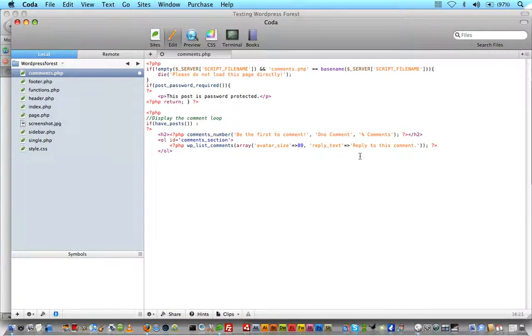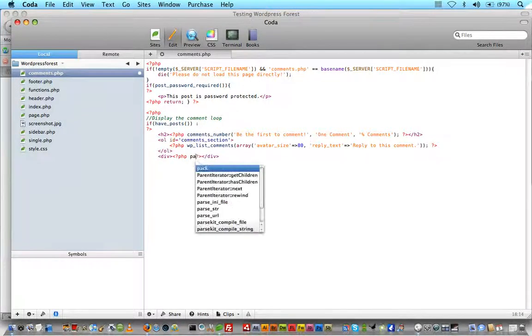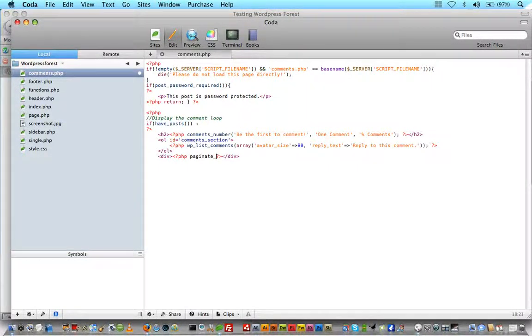Okay, and the next cool thing we're going to do, and we're going to do this in one line, believe it or not, is paginate our comments. So let's say we have a crap ton of comments, and we don't want to display them all on one page. You want the user to be able to skip over to older or newer ones. We'll do something like this, just a basic div. Again, you could always style this however you want. PHP, we say paginate comments links. And believe it or not, that will give you some basic pagination on your comments.